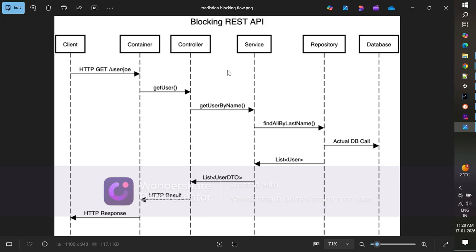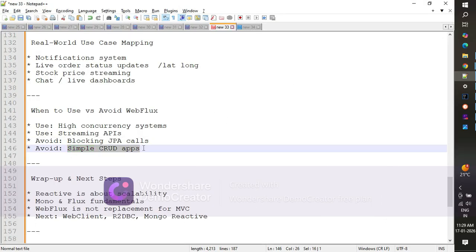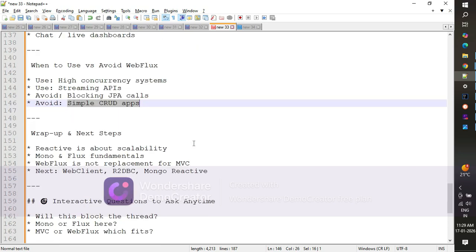So, wrapping up the stage: reactive is about scalability first of all, then Mono and Flux you need to keep in mind, right? Then WebFlux is not recommended for MVC. So if you have Model View Controller, you don't use WebFlux, right?